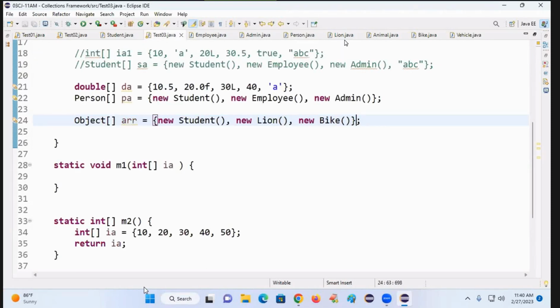Object array. If I create an object array, can I store string also? Yes. Can I store number also? Yes. Anything I can store, your wish. Can I store Boolean also? Yes.